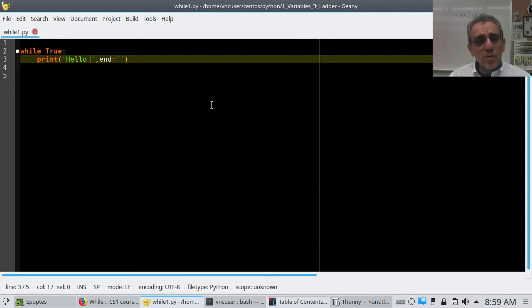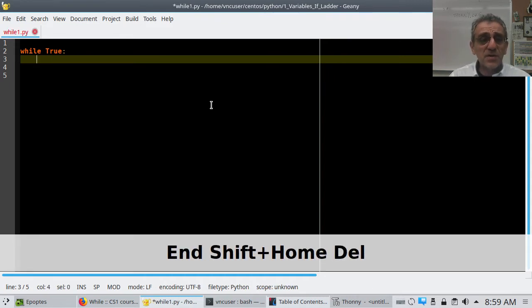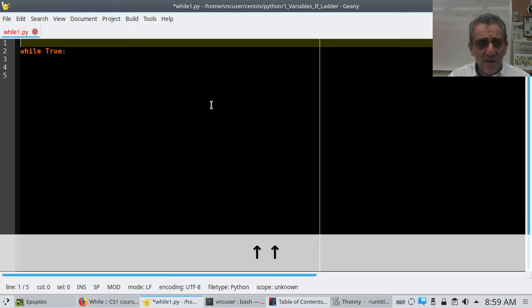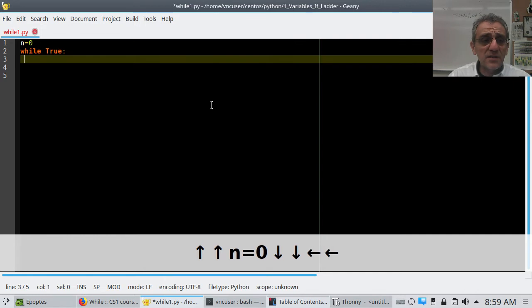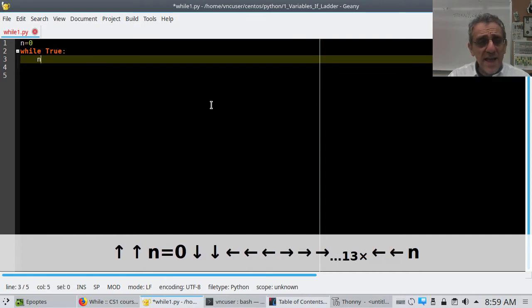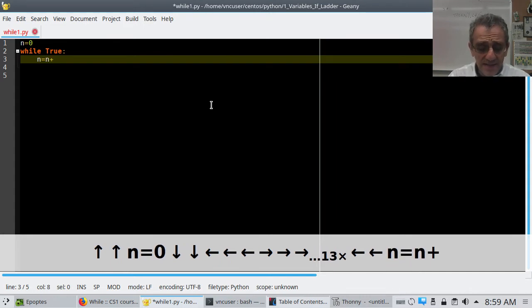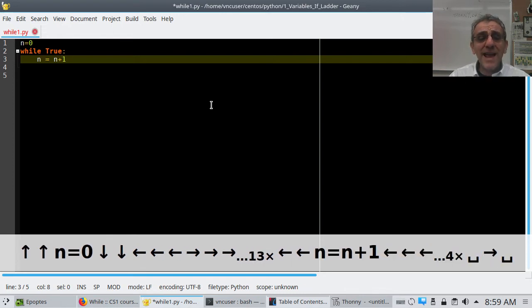So why don't we change this program, shift home, and I'll go delete there. And why don't we set a variable, let's say n equals 0. And then I'll say inside here, n equals n plus 1. So what that does is it's incrementing n by 1.